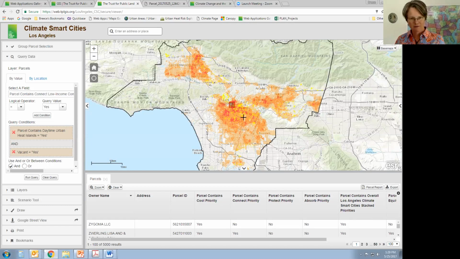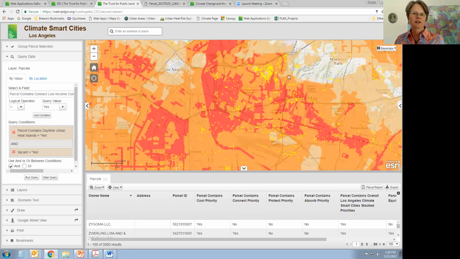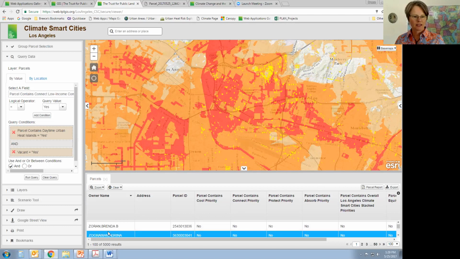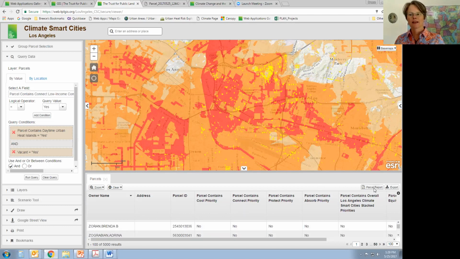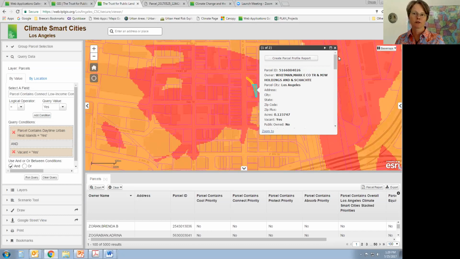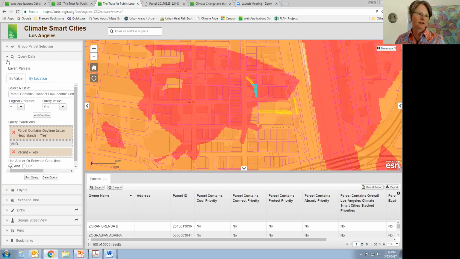So this returned a bunch of parcels. I'll just zoom in. You can see all of those that matched my query highlighted in yellow. I can scroll down here towards the bottom and see the parcel ID, who owns it. I can export that into a parcel report, which will give me a report on every single one of those parcels. I can export it into a CSV file, or I can click on one of these parcels and get information about that, just like I did with the profile. So that's how the query tool works.